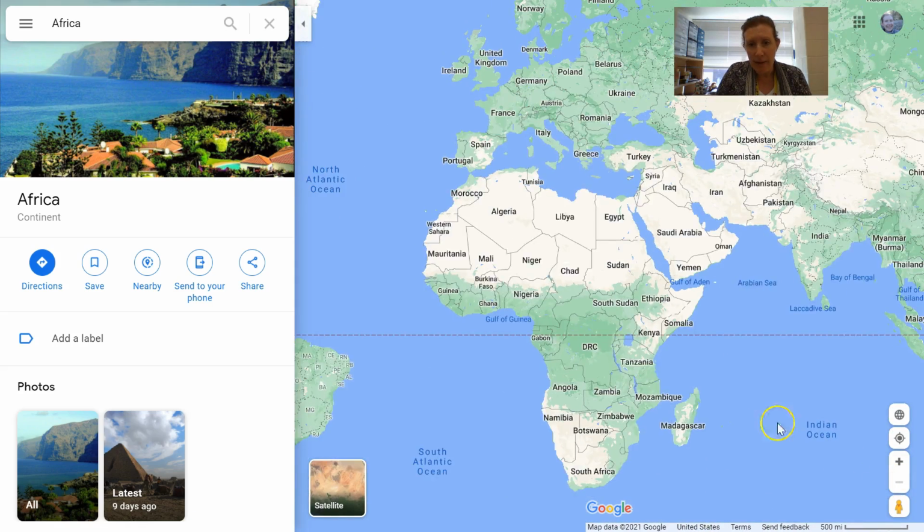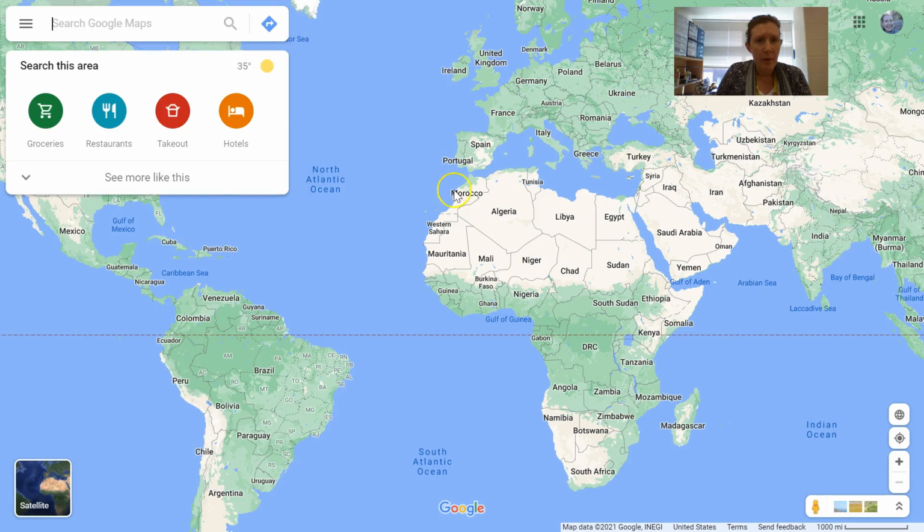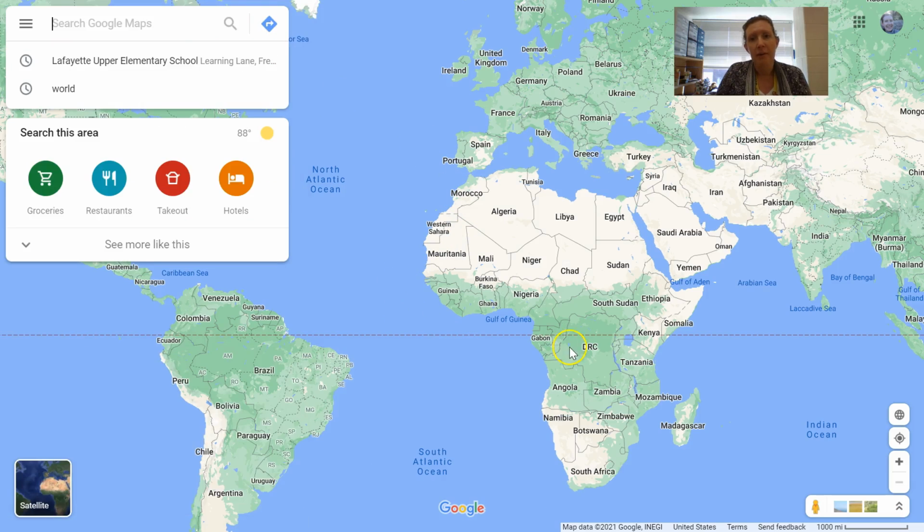Now, some things on maps that we can see that are part of the world, right, are natural, like mountains, rivers, the ocean. Those would be the geographical features, and we're going to get into that more later this week. So that is Google Maps. You can explore it as well.